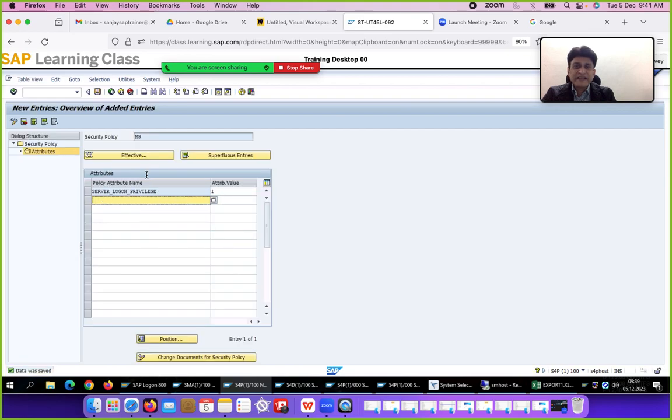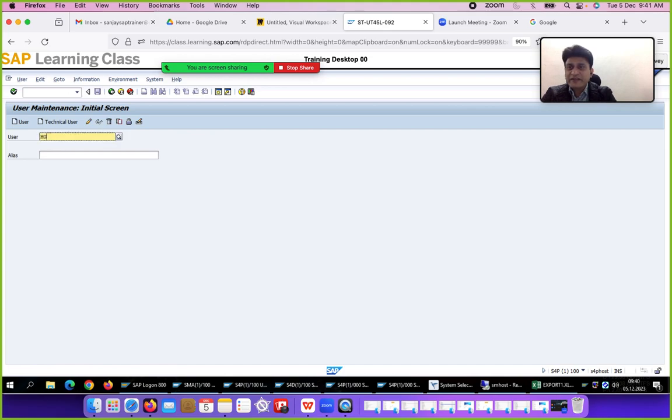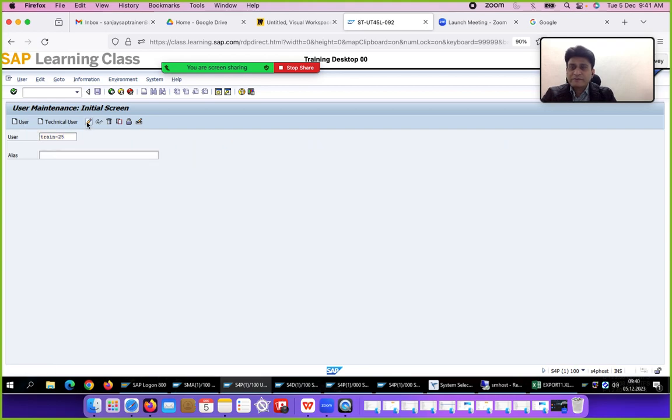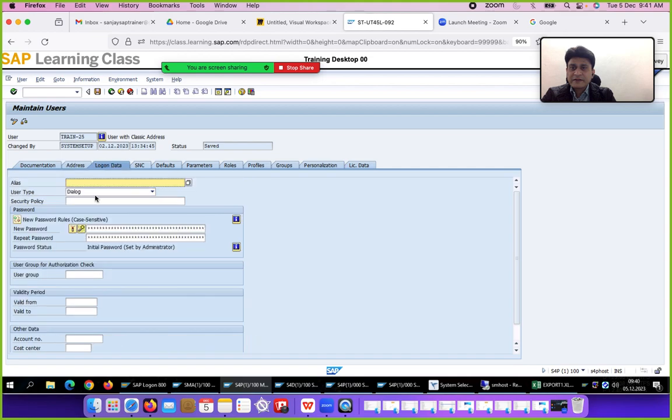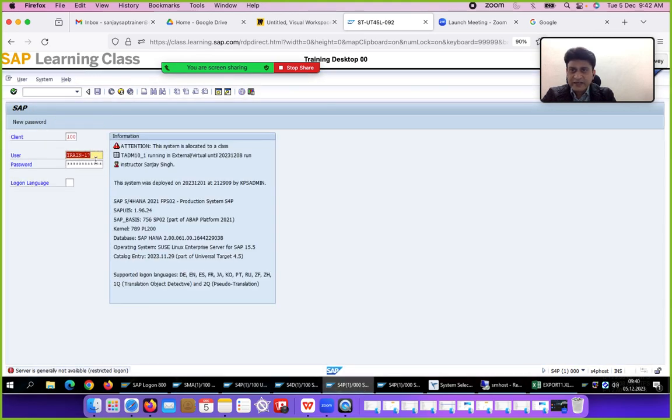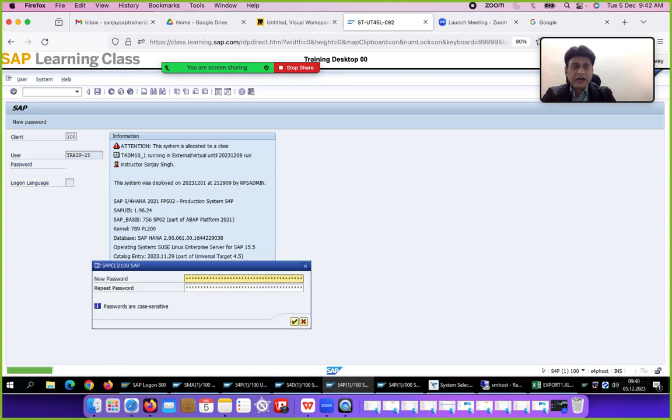So the attribute is server logon privilege and the policy name is MG. I will go to SU01 and assign this policy MG to the user train-25. Now if that user tries to log in, let's see. Train-25, now he can log in.